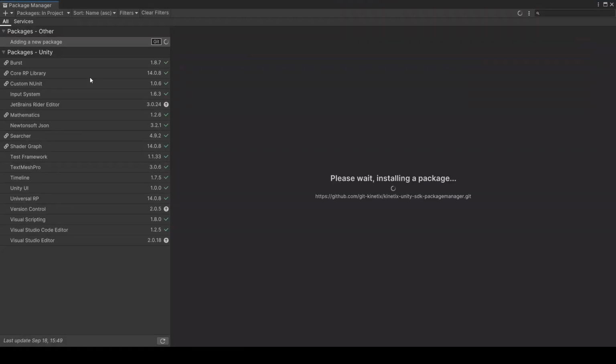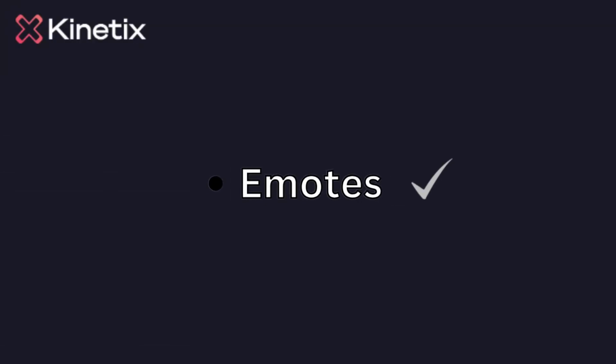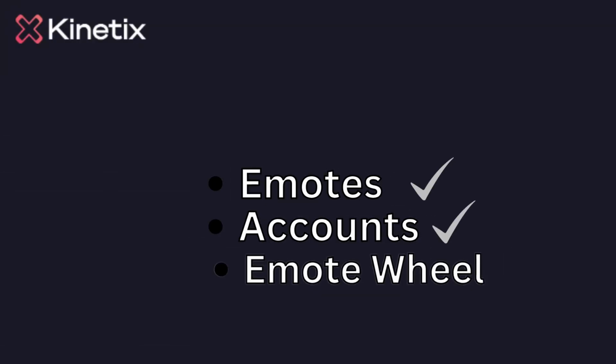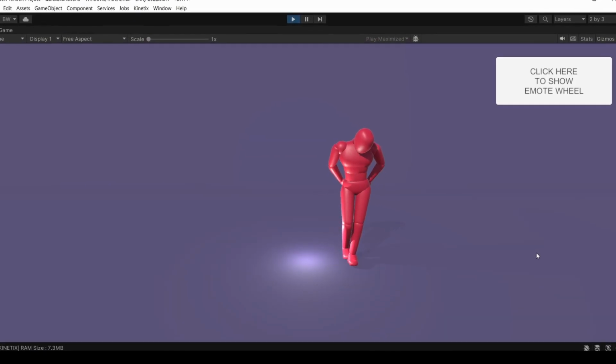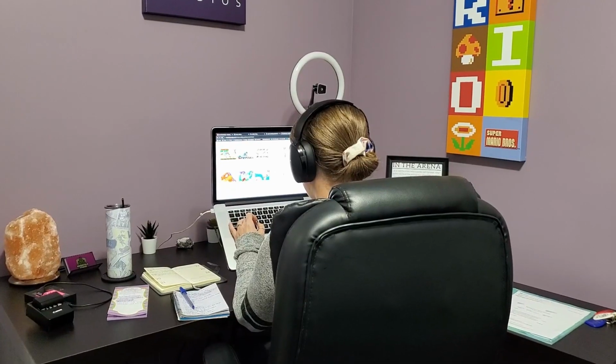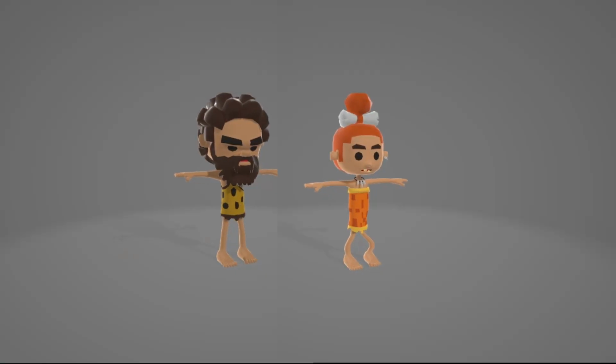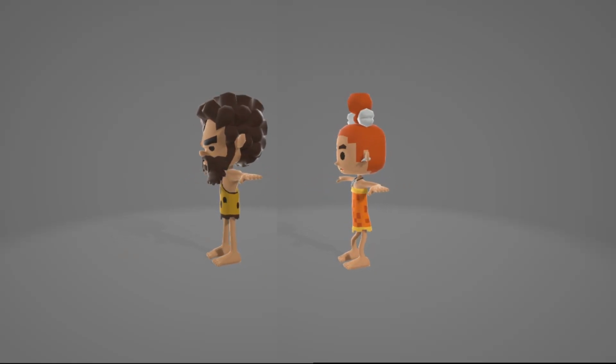So I started off by importing the Kinetics package, which is the base of the whole gameplay loop. The emotes, dealing with the accounts, the emote wheel, everything. So when you first import, you get this really sexy red guy here that you can play around with, which is great and all, but he's not very caveman-ish. So my wife Nikki went hunting for caveman models online and found these two, and I love them.